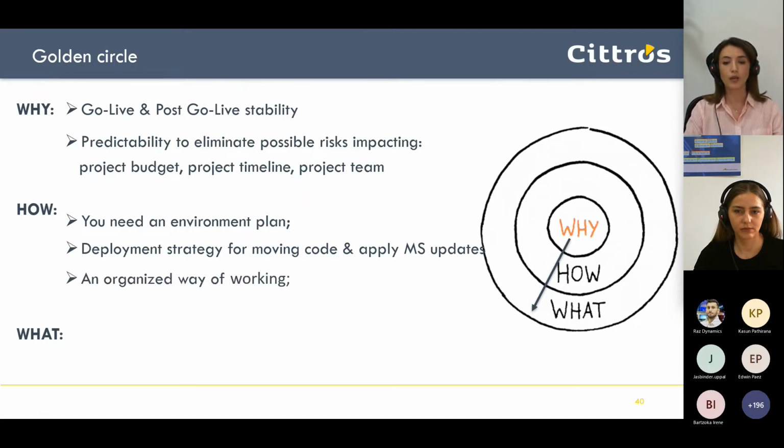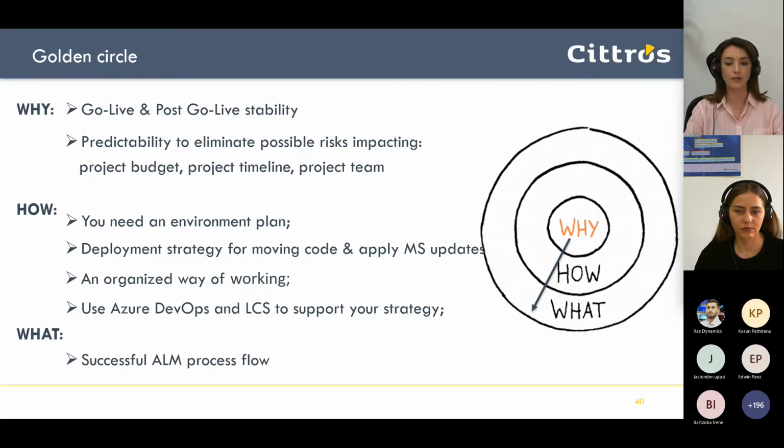Also, have an organized way of working during the whole application lifecycle, using Azure DevOps and LCS to support your strategy. This way, every participant will know their duties and roles in the process, and by that, they will be able to deliver better quality of work. Following all this, you have defined your ALM process flow, and you will have a smooth and successful application lifecycle management.